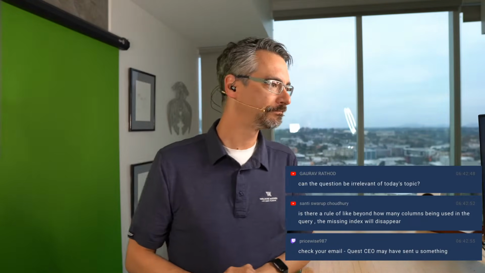Santi says, is there a rule of like beyond how many columns are being used in the query that the missing index will disappear? I haven't run experiments far enough to see what the exact balancing number is. There was a point on a few streams ago where I did a quick round of testing, and it looked like it was about 50% of the columns in the table. But I haven't gone far enough to see that for sure. Even with, I want to say, a table with 20 columns, if I had 5 or 6 columns in the where clause, then all of a sudden I stopped getting missing index recommendations.